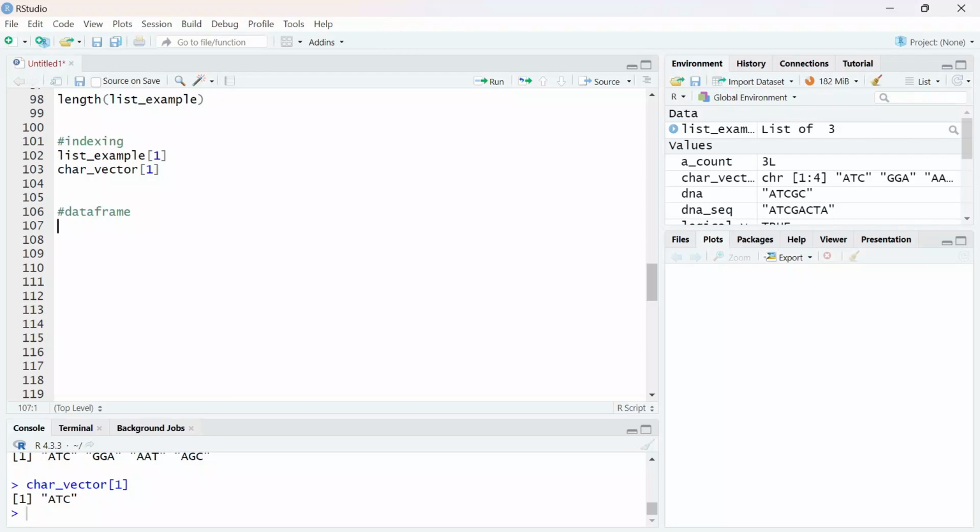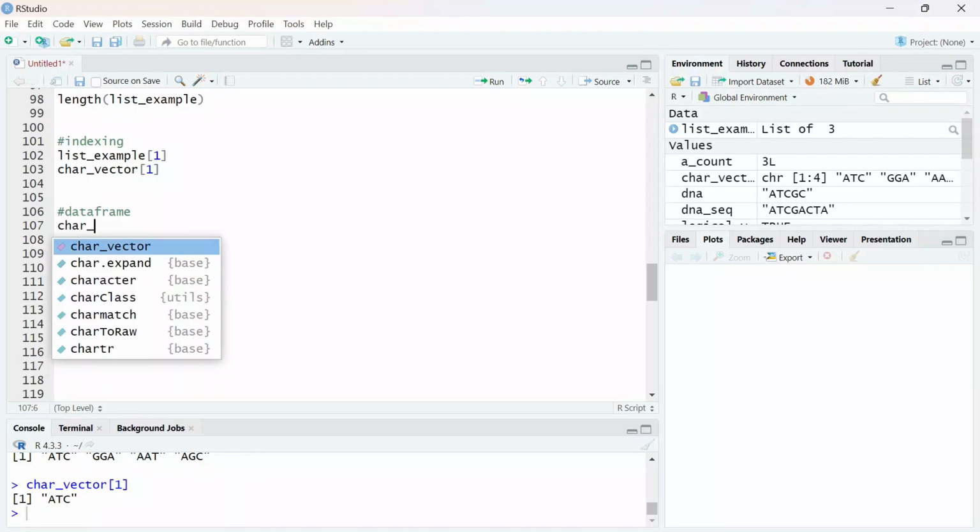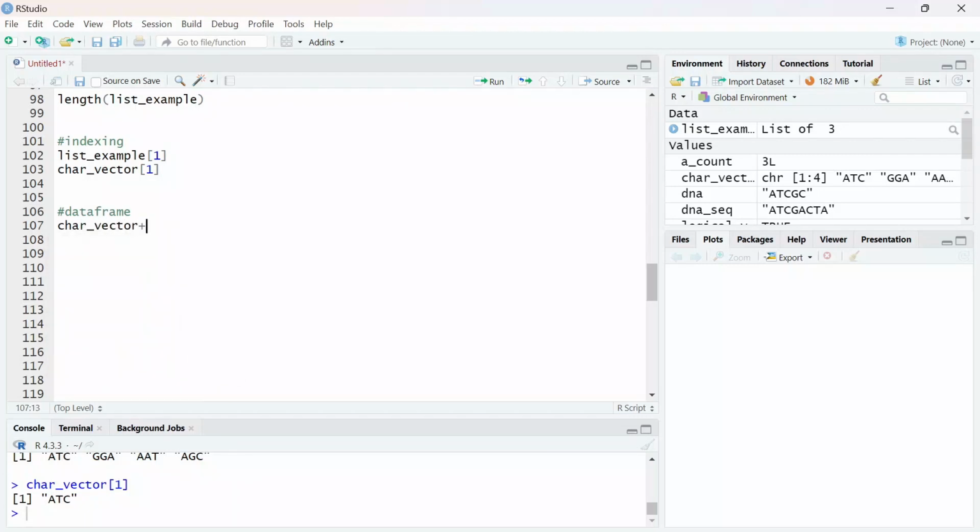For a data frame, you need your columns, so that means you need to have your values ready. I'll just do the car vector again. This time I'll say A, B, C, and use 4. So that's the car vector.